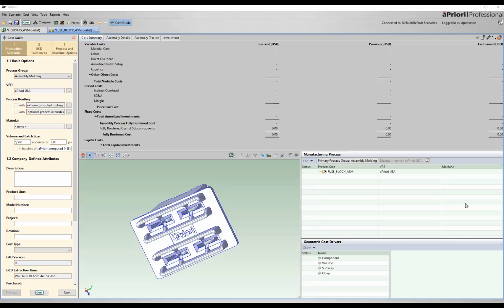Just like all of the process groups within aPriori, our insert molding and multi-shot molding rely on the 3D CAD model to extract the required data for generating a cost estimate. When I point to the CAD model, it can either be a multi-bodied part or an assembly file. aPriori will automatically recognize that, and then we just need to choose the appropriate process group. If we're looking at pure insert molding, our assembly molding process will capture that. We could then have the option to set our digital factory. We'll just keep it with generic aPriori USA.